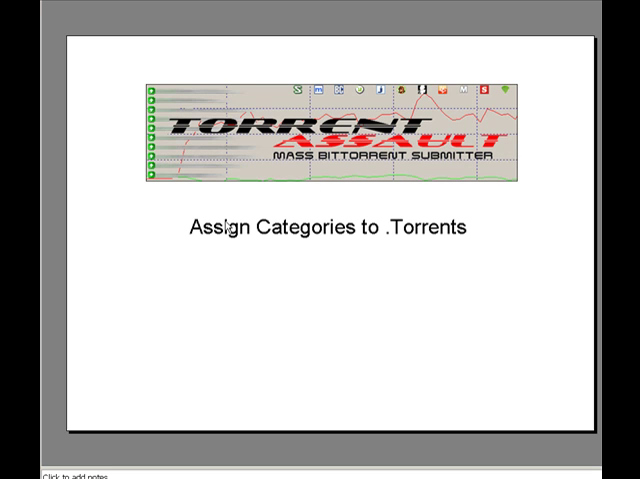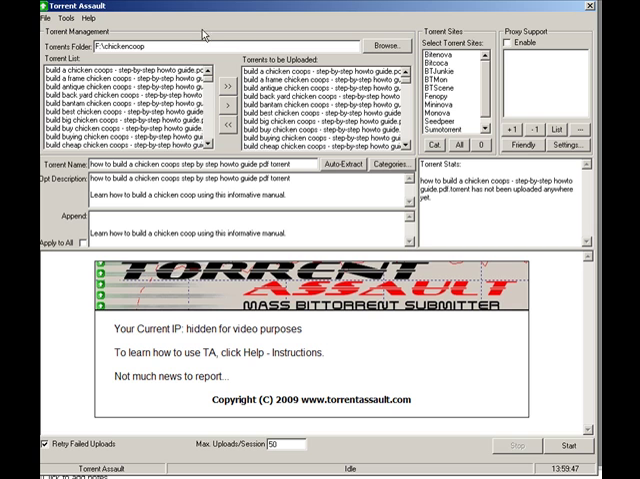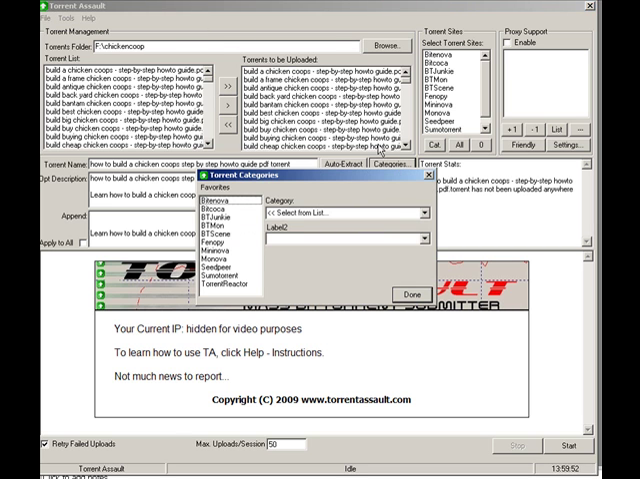Okay, so now that we have the file name and the description assigned to the torrent, we need to assign a category and subcategory to these torrents. So once again, we will be inside Torrent Assault. We need to hit the categories button, and we have a whole bunch of torrent sites here.